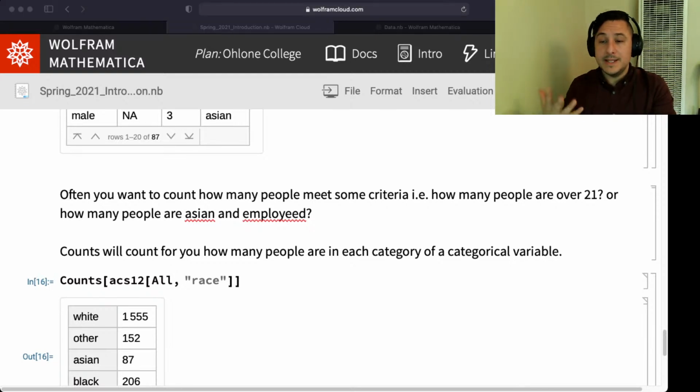Does everyone agree that race is a categorical variable? It's not a numerical variable. Counts really only works with a categorical variable. So you have to tell it which variable you're counting.